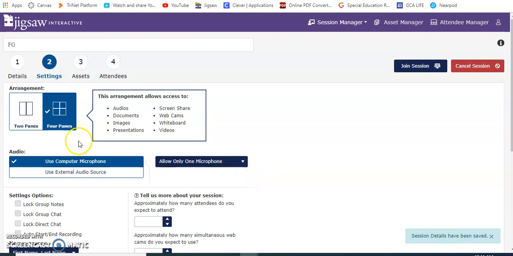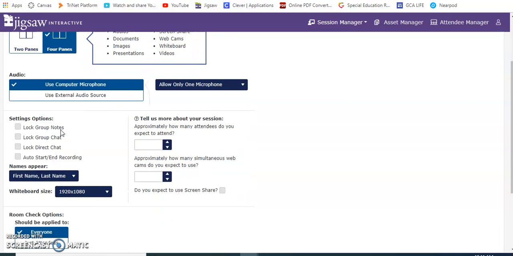Now you can do the 4 panes. If you have 4 panes, you can always just close some out and have 2, they say. I haven't really tried that. I've just left all 4 up. Use your computer microphone. I lock the direct chat, because direct chat allows the parents or the students, whoever, to chat back and forth. And I just kind of lock that. I think I'll leave that off.